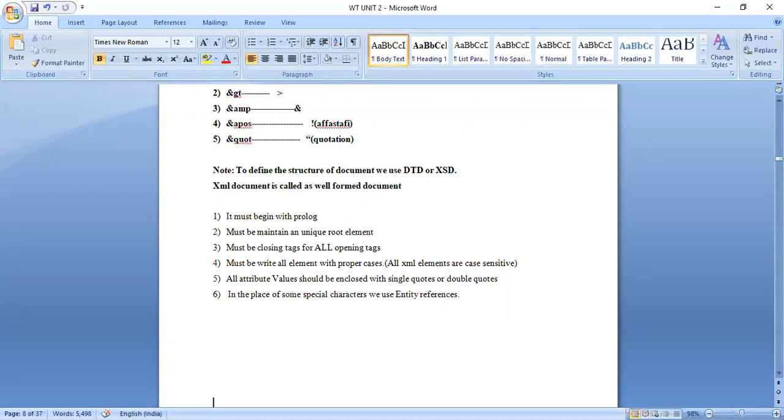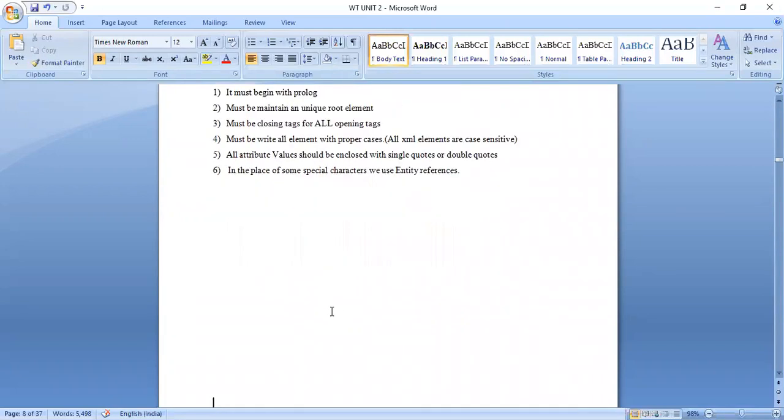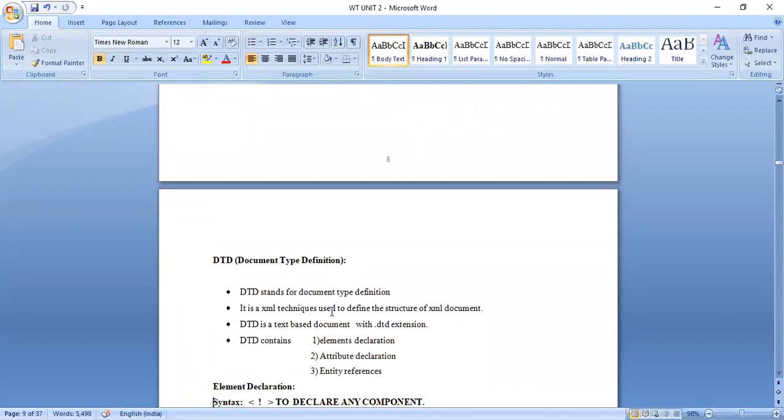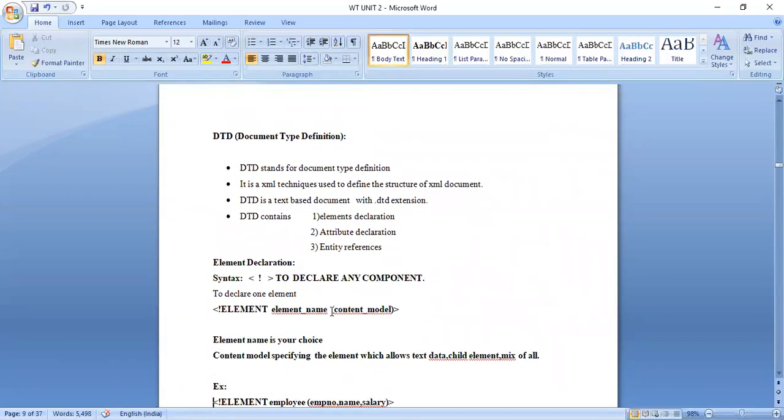It must begin with the prologue. The prologue must be maintained, with a unique root element. The root element must enclose everything, and there must be closing tags for all opening tags. That is why we say this is well formed. We have seen that proper cases should be used. Attribute values should be enclosed within double quotes or single quotes, but you can't just leave it like that as a value. In the place of some special characters, you'll be using some reference values.